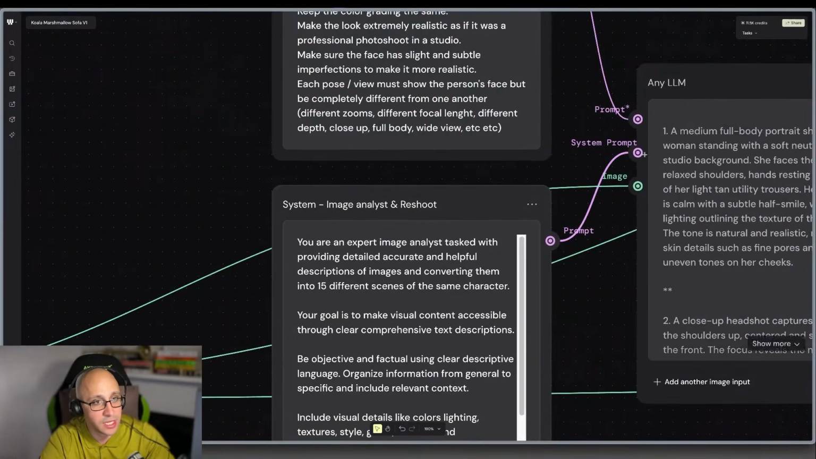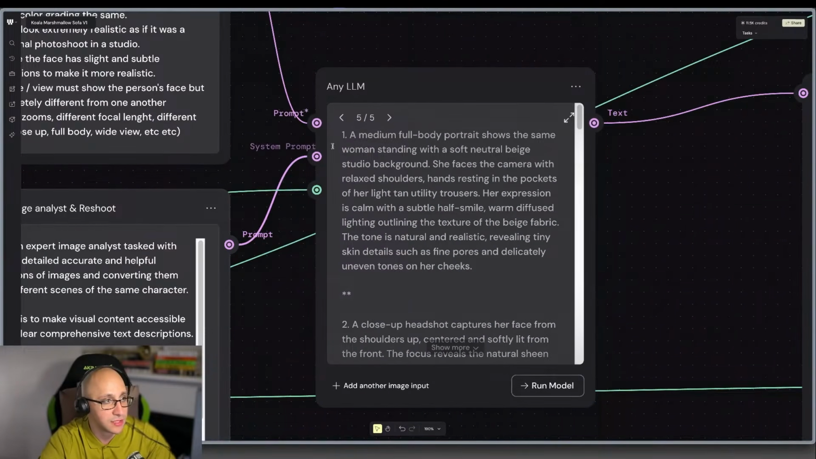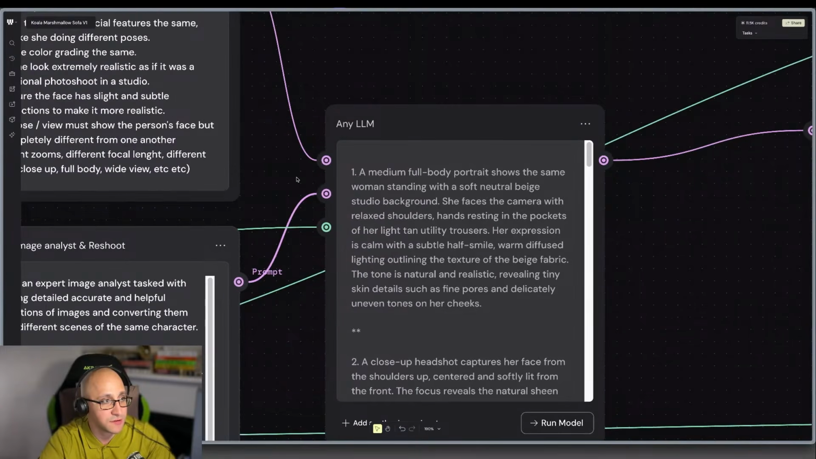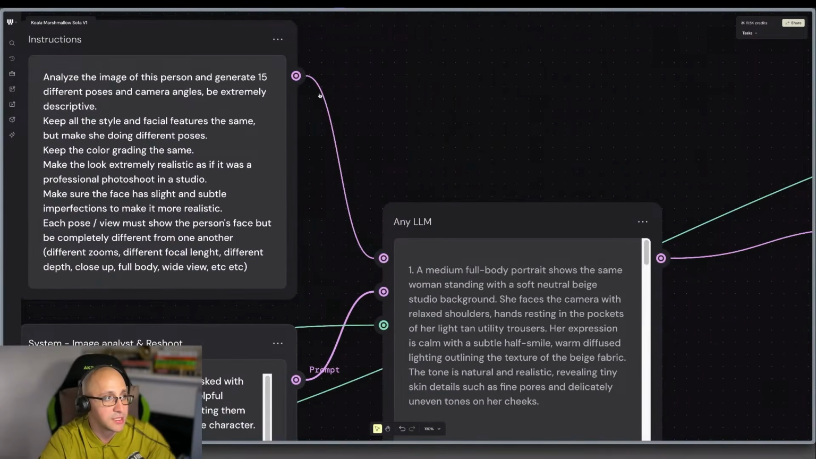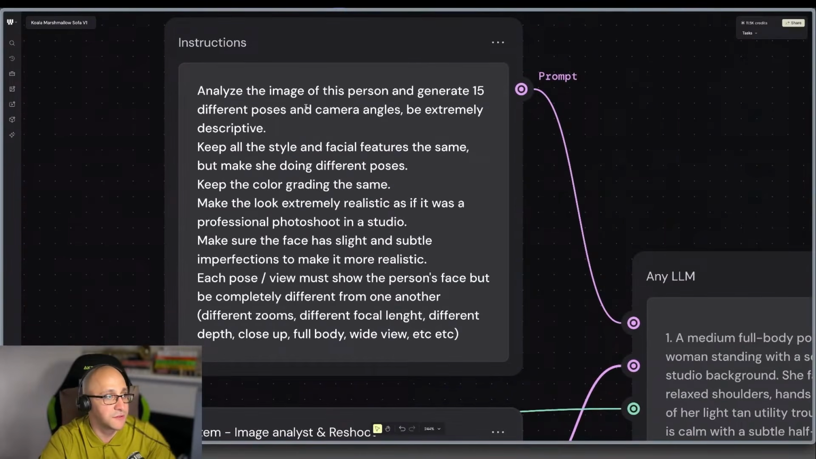You plug it in here on the LLM, which doesn't go out on the output, it's just a set of instructions, and then you plug in here the actual prompt that you want to happen. So: analyze the image of this person and generate 15 different poses and camera angles, be extremely descriptive.